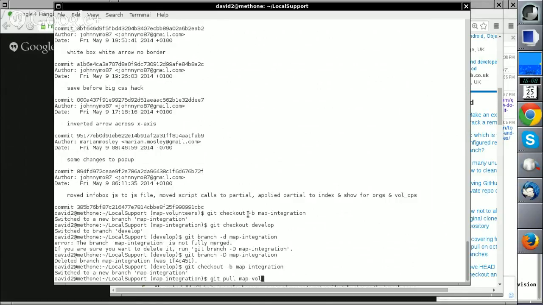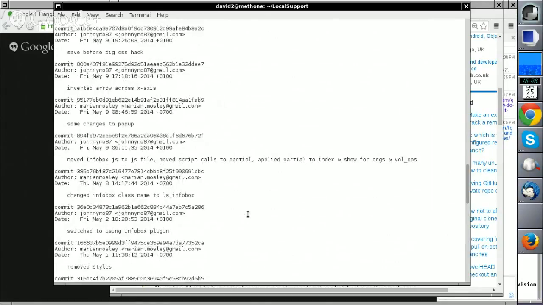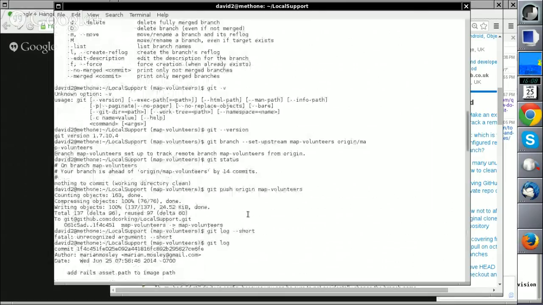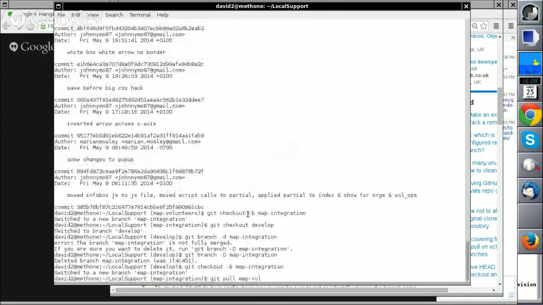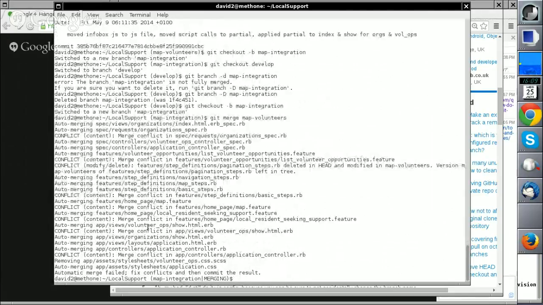Why is this not doing auto-completion? It's just called map volunteers. Ah, should probably just call it merge. Better. I've got 1, 2, 3, 4, 5, 6, 7, 8 conflicts going in this direction.